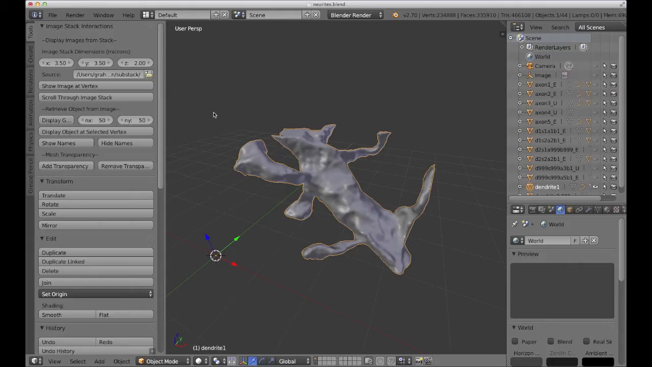Hello, my name is Graham Knott from the EPFL in Switzerland, and in this video tutorial I'd like to show you how to use the NeuroMorph tools that we've recently made for the Blender software for making measurements of mesh models that in this case are 3D reconstructions of biological features imaged with serial section electron microscopy.